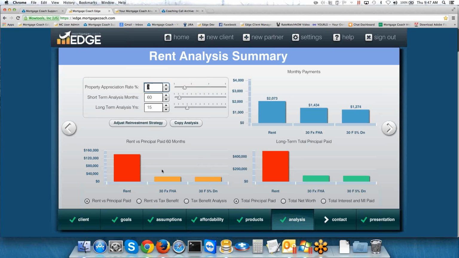So now we get into this lower left quadrant here. Remember I told you about the standard deduction. Now you have the option of choosing rent versus tax benefit. This is just comparing total rent over 60 months versus total tax benefit over 60 months. If you choose tax benefit analysis, this shows you the different tax benefit between the options. So for instance, on the rent side, over a 5-year period, just taking the standard deduction, they will have a tax benefit of $85.40. On the home ownership side, over the 5 years, because they can write off all the interest and all the property taxes, the benefit is much greater.